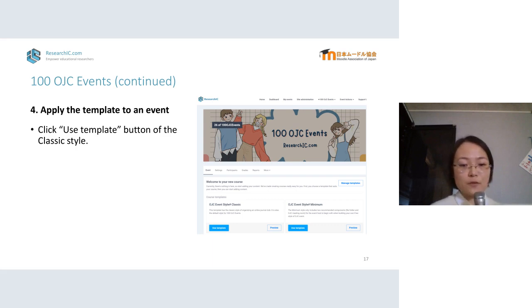So once you click Use Template, all the content I create will be copied to this course, so that the event hosts, who are those researchers, don't need to design anything on the event page because it's all pre-laid out. So when you click the preview button, you will be able to see how this template course looks.